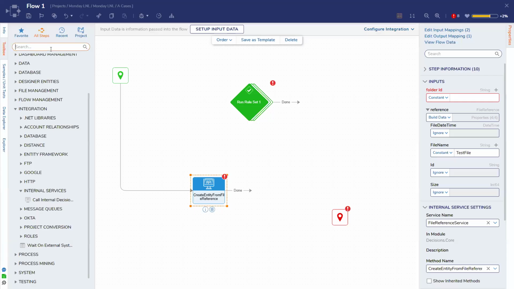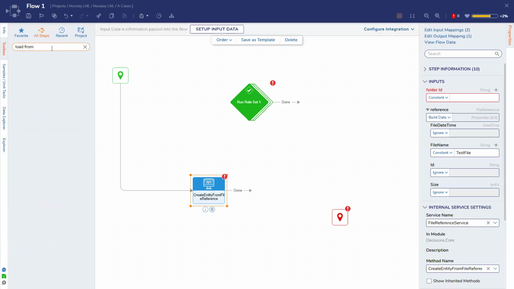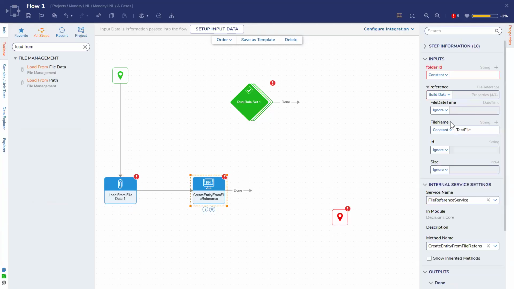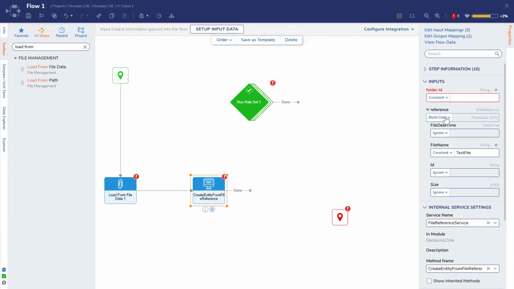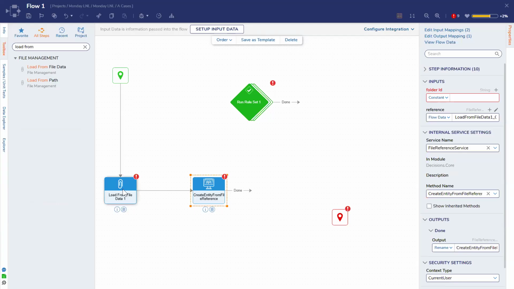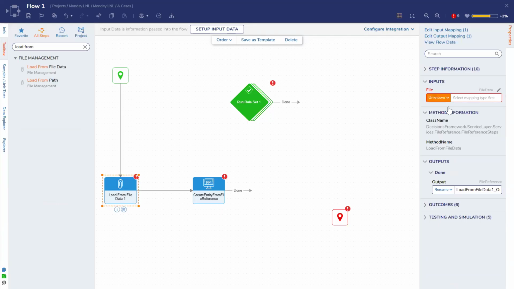Oh, I should do load from file data. Hold on. So load from file data is the first step. It takes file data and it allows you to convert it to a file reference. It loads it. And then over here, we're going to pass in the file reference object. And then over here, I'm going to put the image that we want.